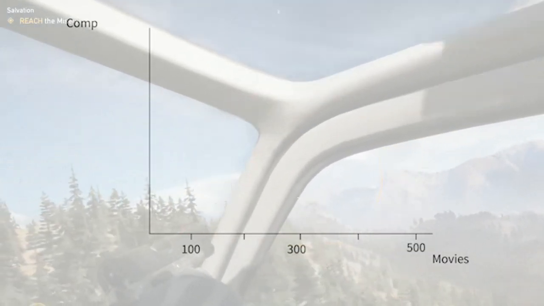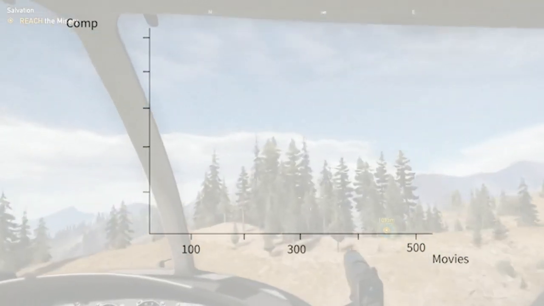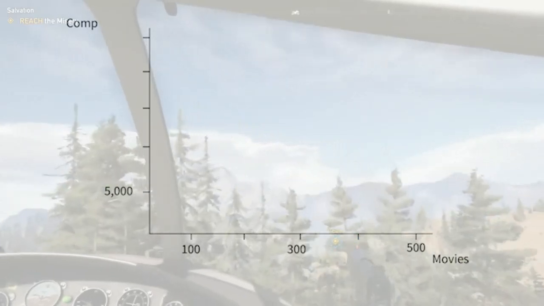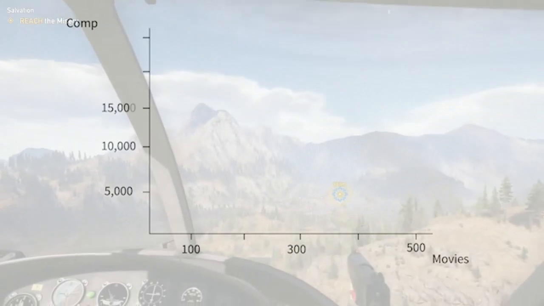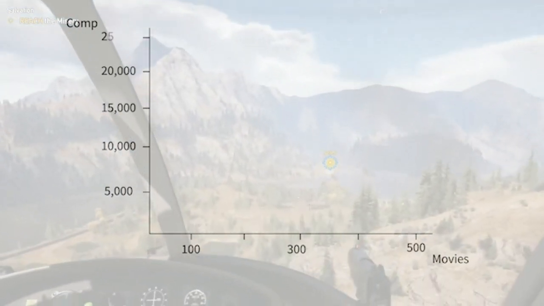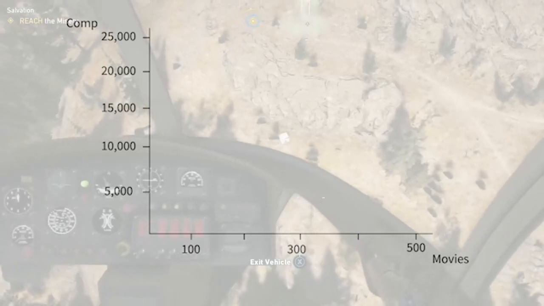And then we have to plot the computers as well, and they're going up to 25,000, so we could say 5,000, 10,000, 15,000, 20,000. Didn't leave much room, but there's 25,000 up there. You get the picture. And now we want to just plot the points from the table.